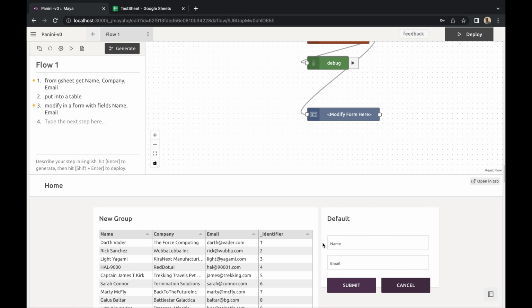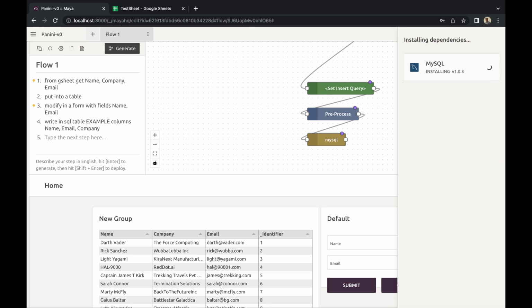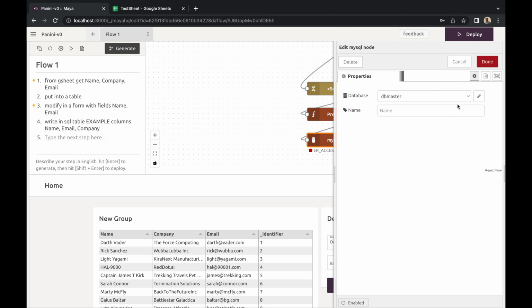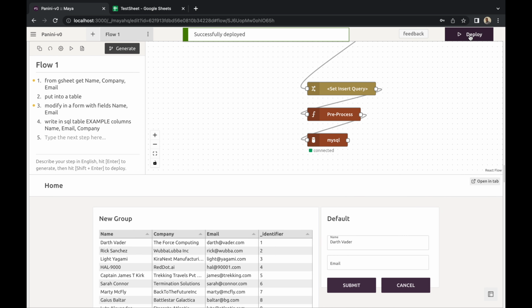Now for the final step, inserting the edited items into an SQL database. I specify which table and which columns I want to insert, and Maya generates the program. Then it installs the SQL module by detecting it, and then I can double click and set up the SQL details securely like this. We now have our first natural language program built in a few minutes to move data from Google Sheets to SQL, modifying it between using a form.